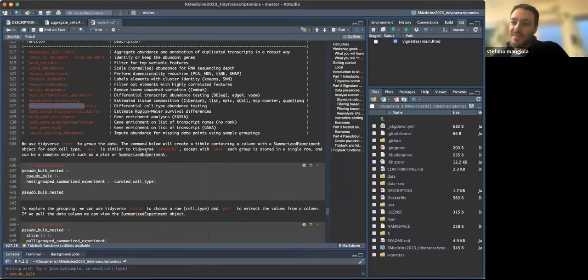Now, I've introduced before the nesting operation. This nesting operation is also useful in your bulk analysis. Let's say we have done differential expression before at the single-cell level. Let's see how we can perform differential expression at the bulk level. In our case, we want to do it across, within cell types.